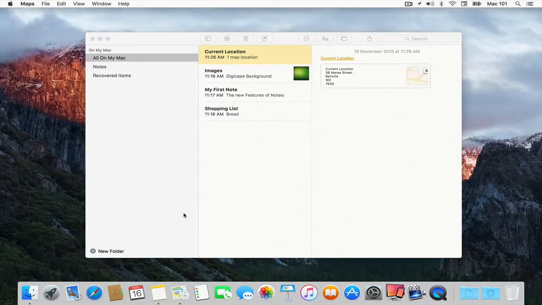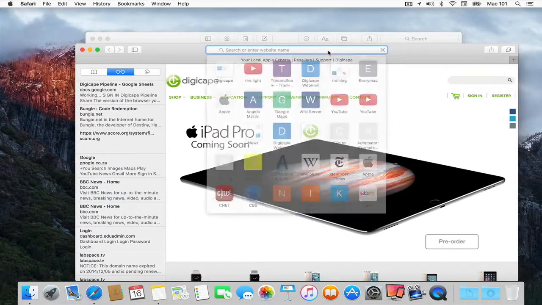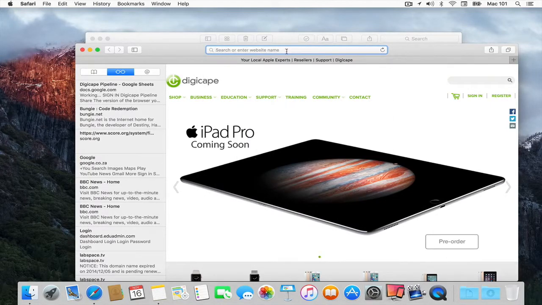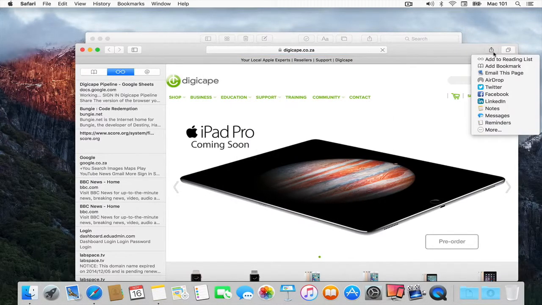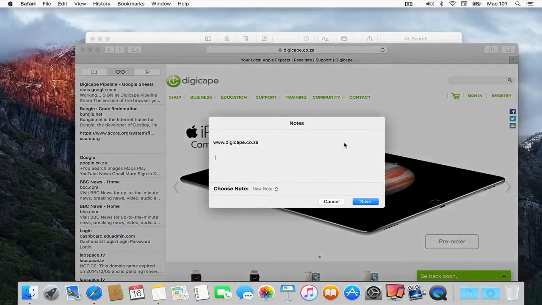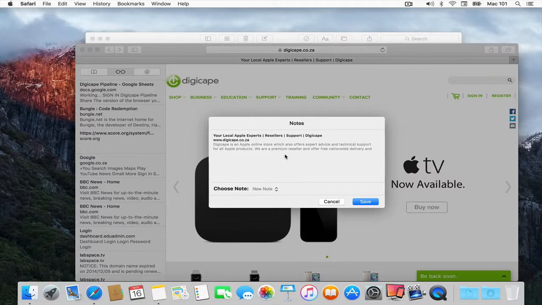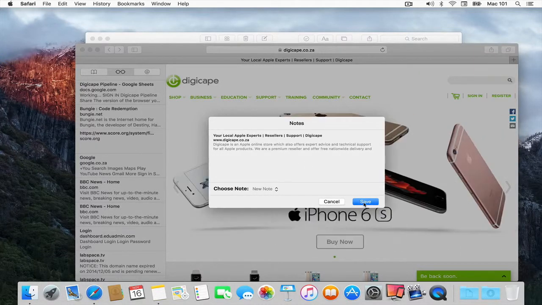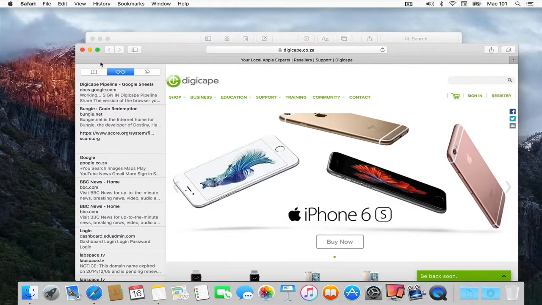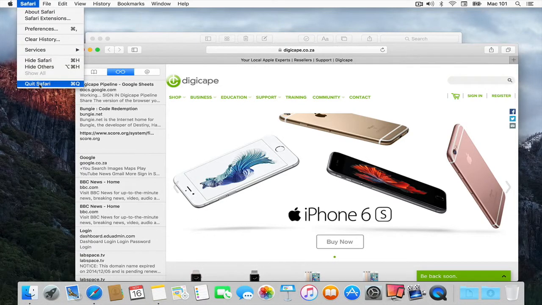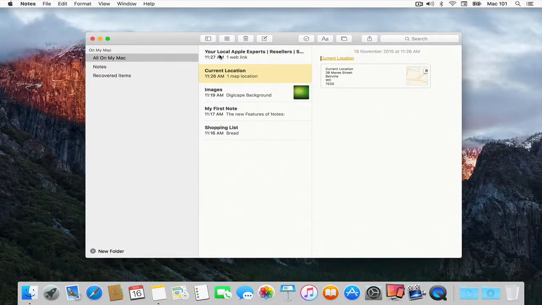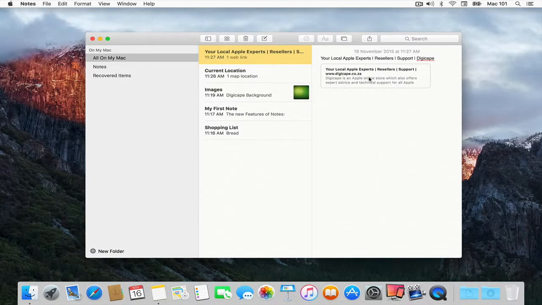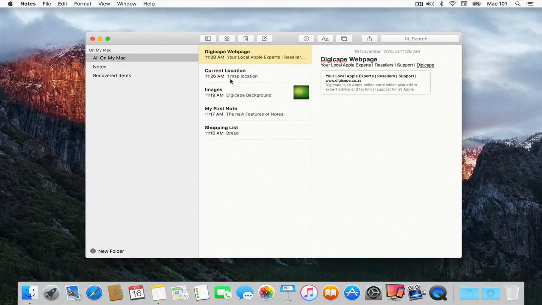The same I can do with adding in a web link. If I should go to my Safari browser, under my Digicape page, I can also go into my share button, add this into a note, again take me back into the notes, give me the link as well as a short description of that site, and I can click on save, again into a new note, close down my Safari browser, and there I'll see there is my note with my link on it. So I've got my web page, my location, as well as my image.